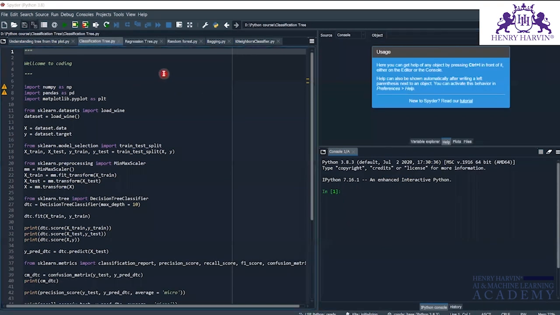So for the classification, this decision tree classification algorithm implementation in Python, I'm using the Spyder IDE, where in the Python course folder, I just made a classification tree folder, and there I made a classification tree Python file. And in this Python file, we are going to do our coding session for implementation of the decision tree classification algorithm in machine learning.